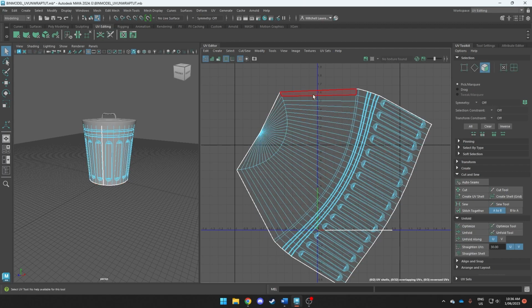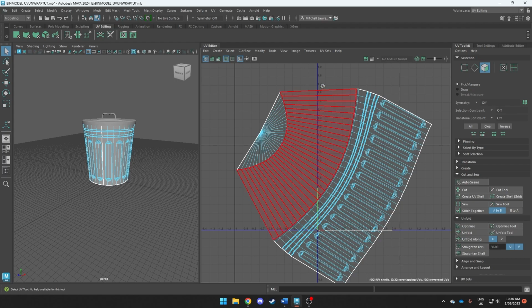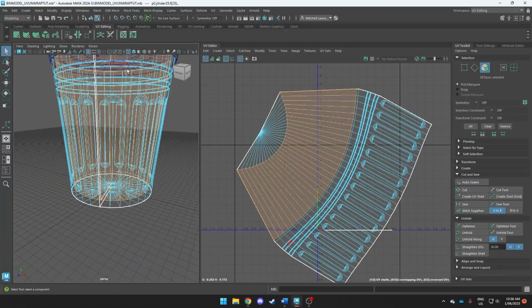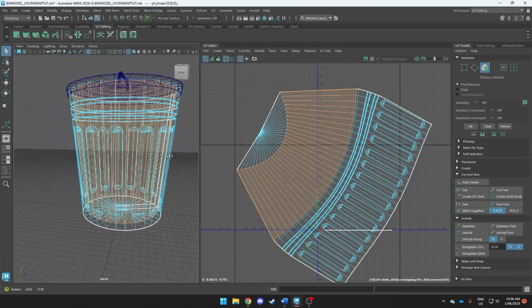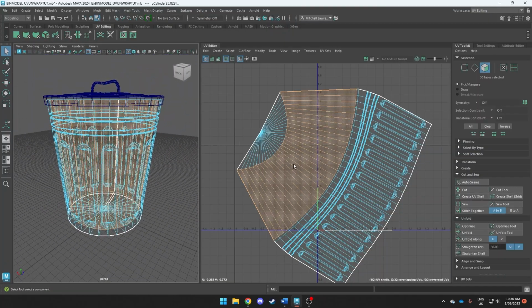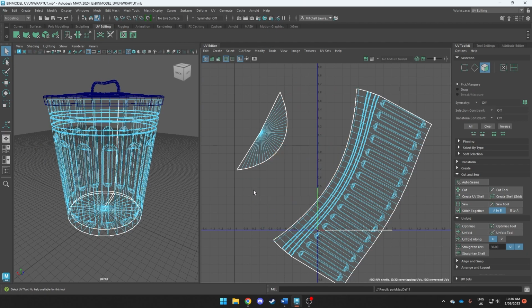So these faces here, these are actually the inside of the model. If your model is not going to be having a texture on the inside, there is no need to unwrap these. So what I like to do is just select them and then delete them. So what that's going to do, there's not going to be a texture applied to the inside of the model now. This is also the inside of the texture, so if I just delete that as well.